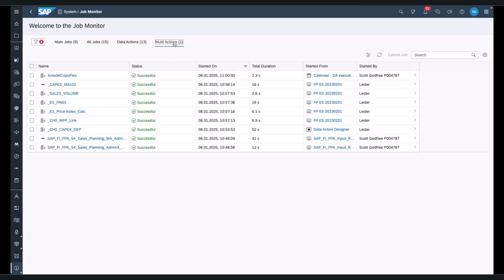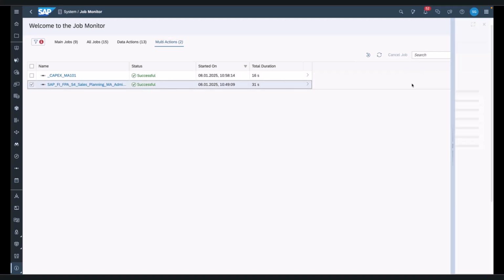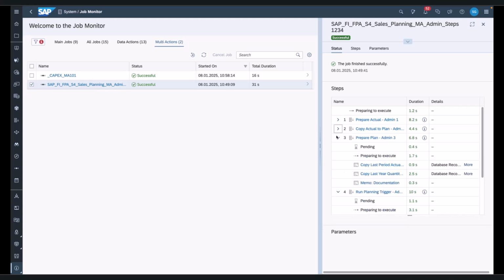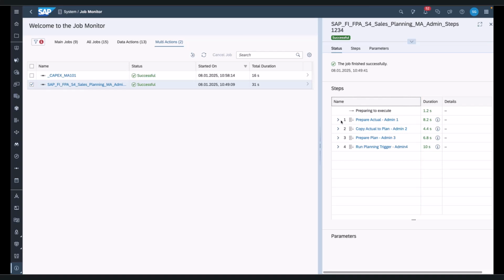So if I want to directly access the multi-actions, I can select that. I'll see that in this case, I have 2 multi-actions that have run in the last week. I have, much like the data actions, the ability to select the multi-action and see the individual steps, in this case the data actions within the multi-actions that have been executed, and the execution history and timing and duration of those.